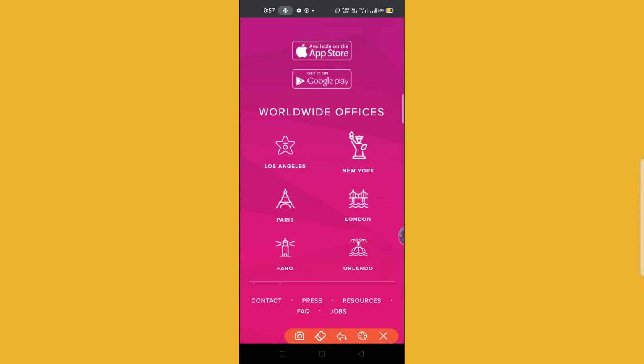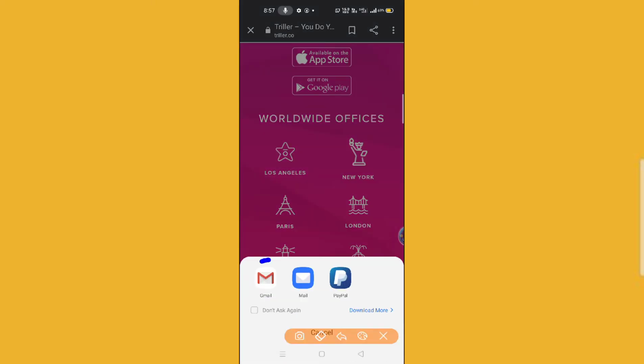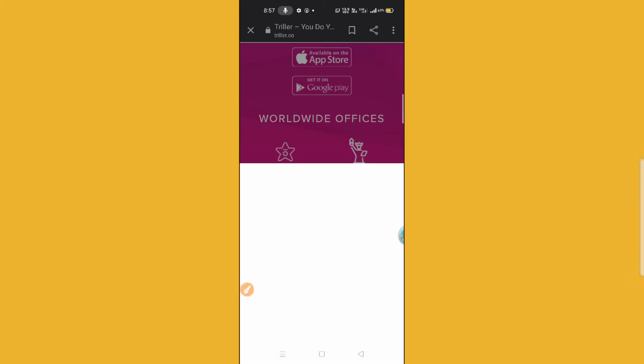Then here you will find an option, contact. Simply click on this contact option, and then here you can see mail in Gmail. So simply click on Gmail.